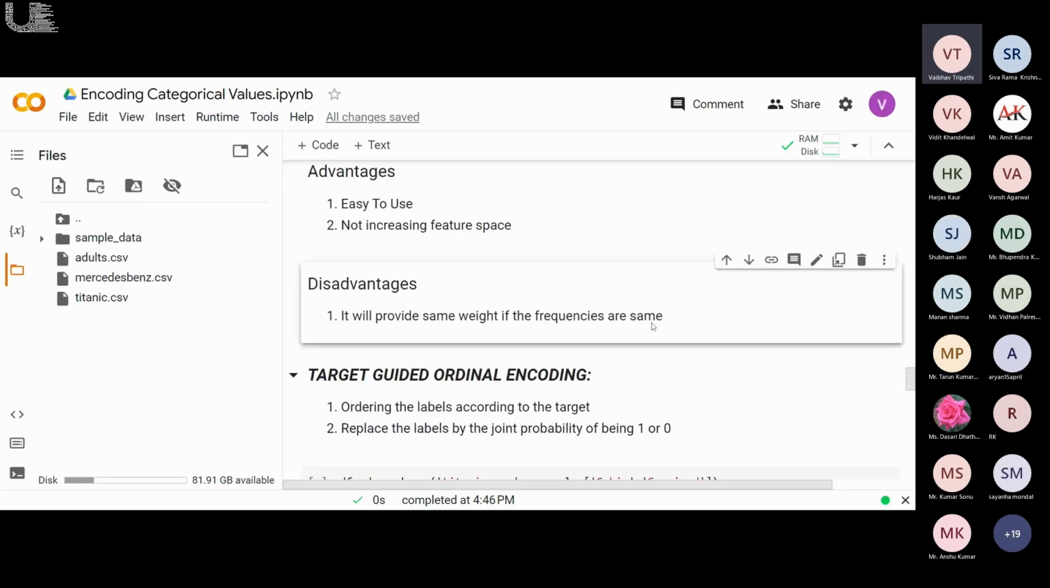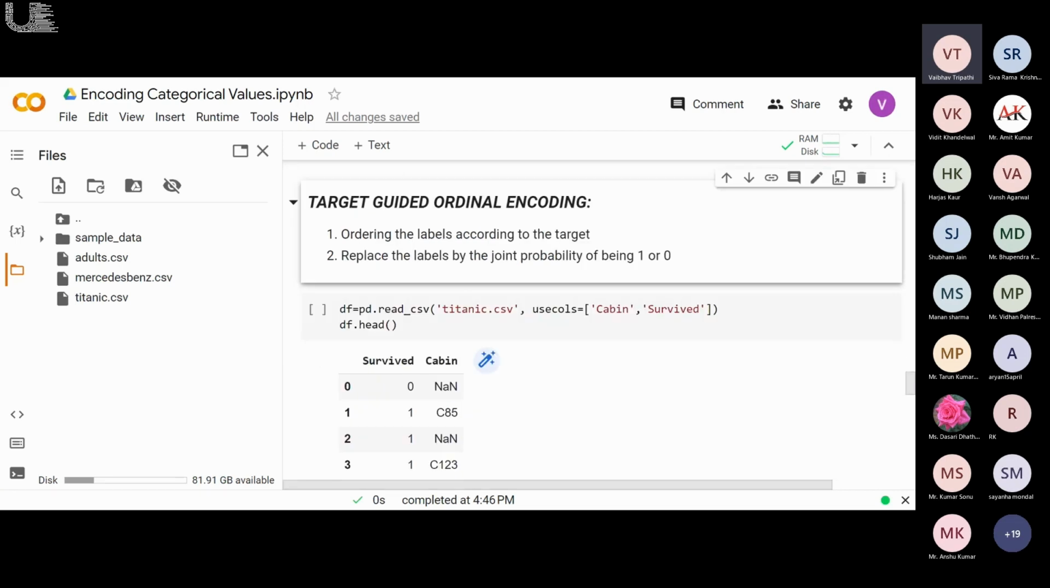Let's study another kind of encoding for ordinal variables, which is target guided encoding, right? Which basically means, let's say that I have some column and I have the target column which I want to predict. What I'm going to do is, if I have some label in my column, I will count the number of times that label has come in relation with the target. And I will replace that label with a joint probability of being 1 or 0 according to the target. Let us see what that basically means.